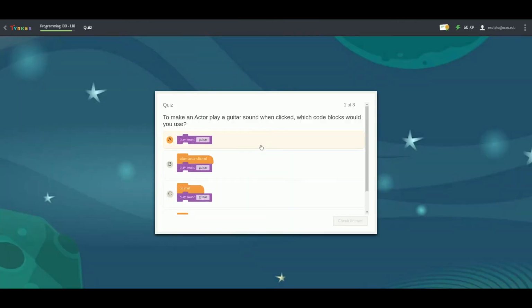First question, we want the actor to play a sound when clicked. Okay, so we need when the actor is clicked, conditional, and the play sound code. Awesome.